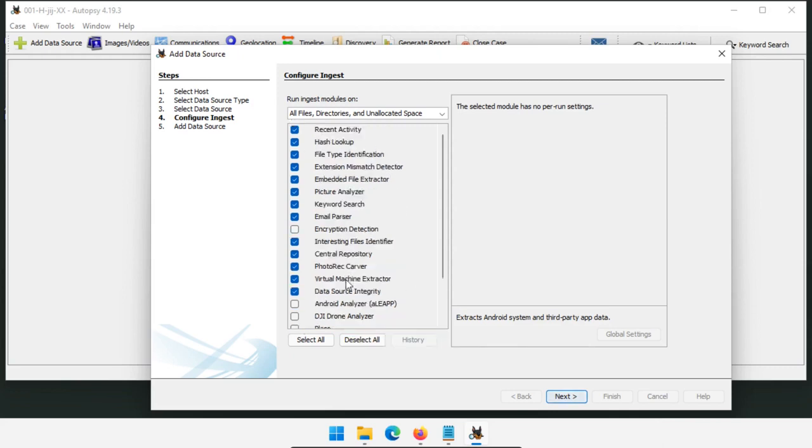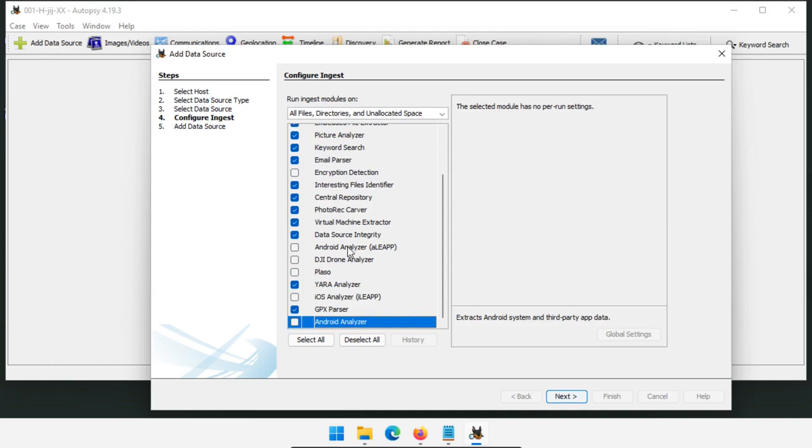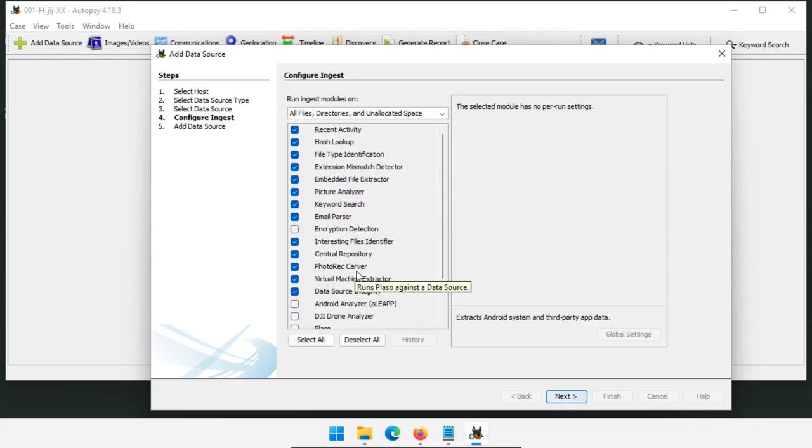You notice that I kept most of them on, but I try to remove anything that I know that I don't need or that's going to take much too long. So the more modules you enable, the longer processing is going to take. Usually we want to find a good balance between processing everything and taking a very, very long time. So if you don't suspect encryption, remove encryption detection. If you're not analyzing Android devices, remove Android device analyzer, things like that. Just be conservative with how you're running your modules.